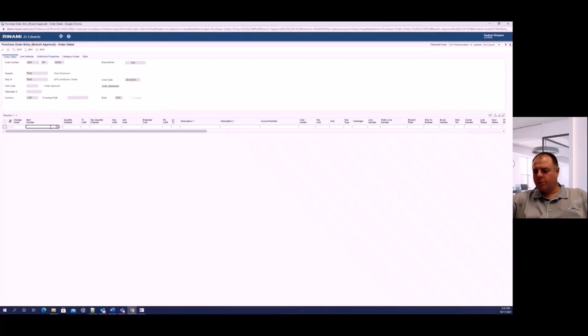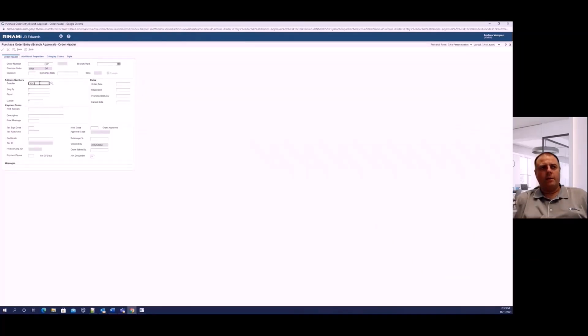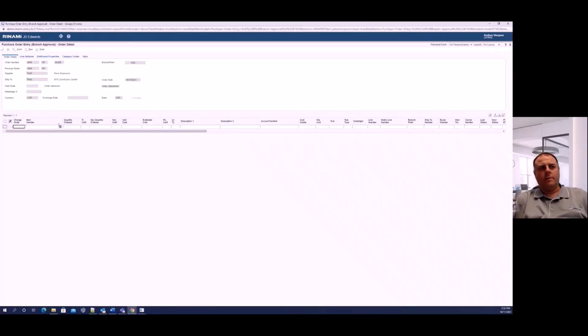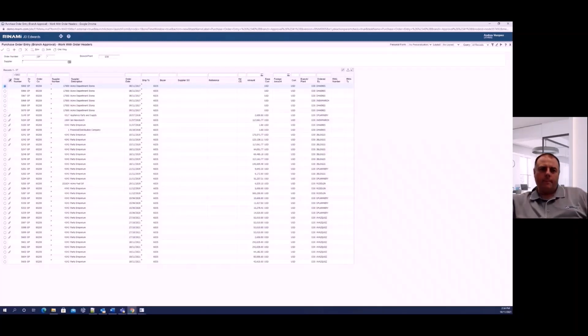So the first purchase order is 5604. We're now going to create a couple of line items for that purchase order. You'll enter a supplier, which is Parts Emporium. You can see that the order creation date is 18th of the 11th, 2021, which is today's date. And we will be able to see that information in the mobile application. I'm now going to move on to the mobile application itself.